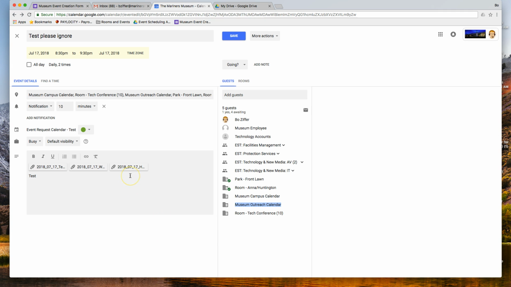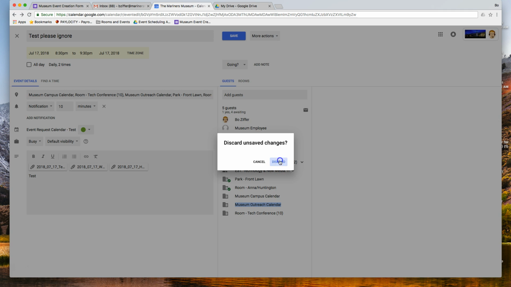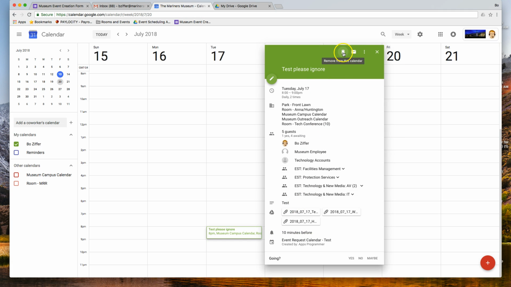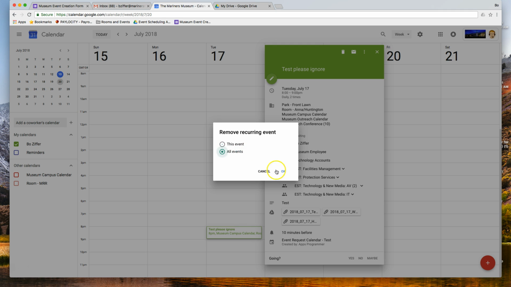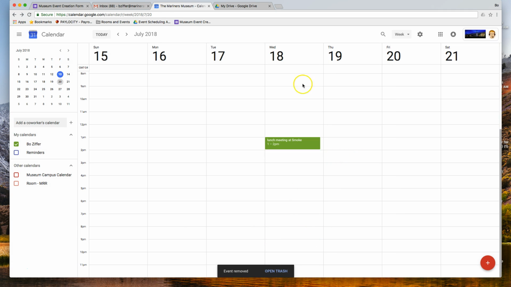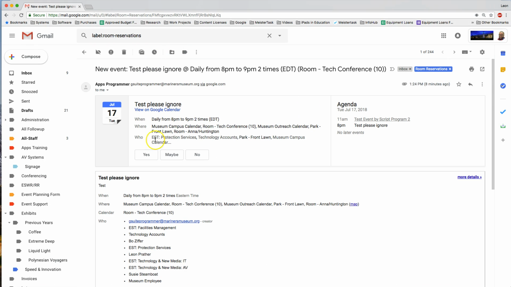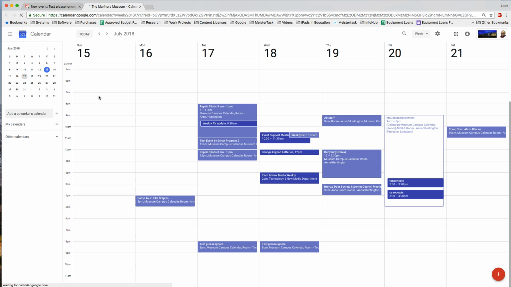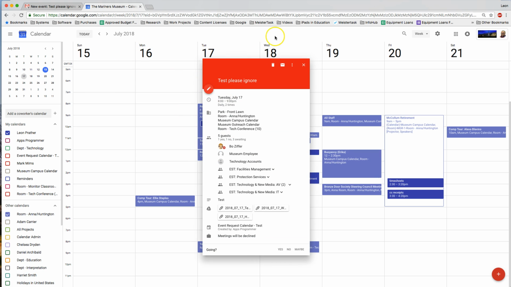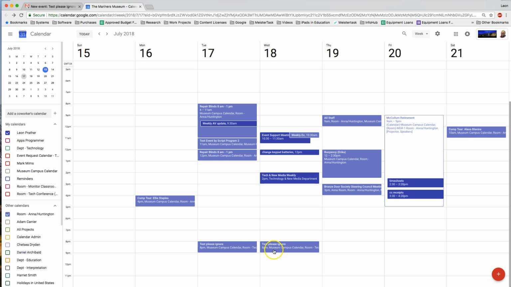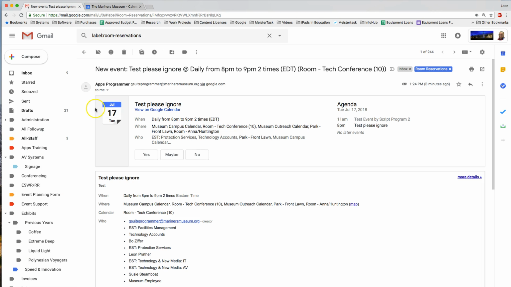The invitations, again, are coming from the apps programmer, but should be from the form submitter, and the event owner should be able to delete their event as they can already do without any coding applied. So let me see, I'm going to go ahead and hit remove all instances, and so it's gone from there. Let's see if it also deleted from the other individuals' calendars where it should have. From the room reservation account, it's still there. And it shouldn't be. It should have been deleted already because the first event was deleted.